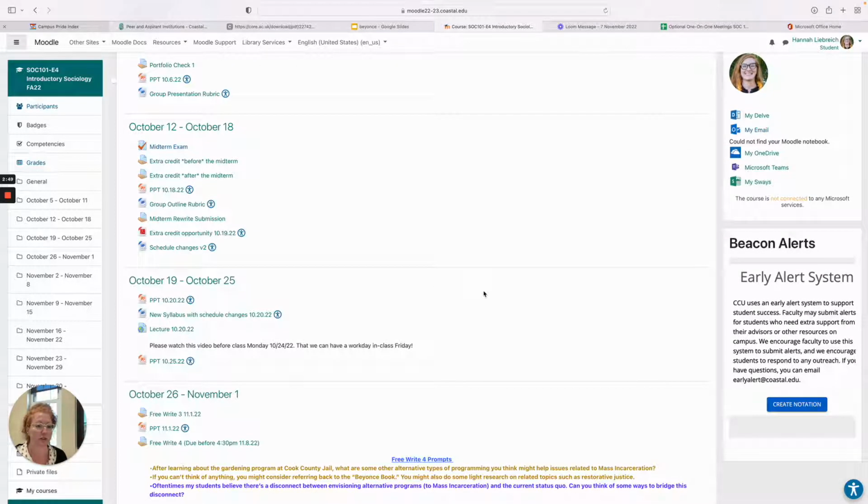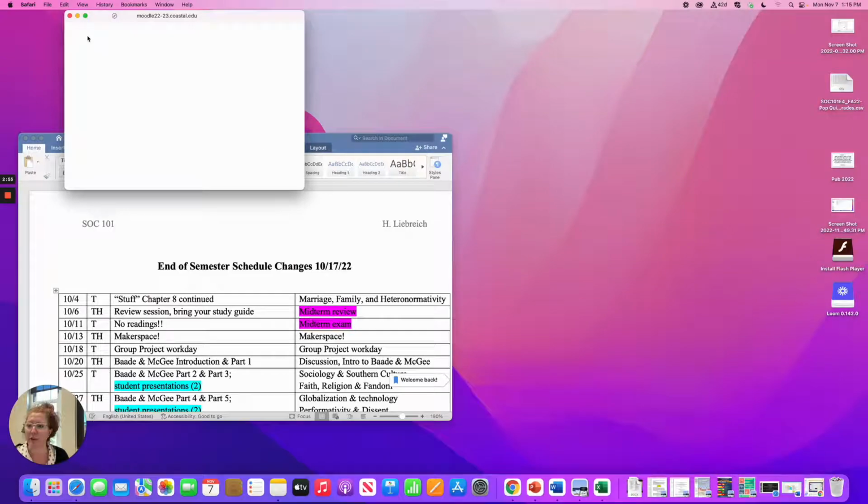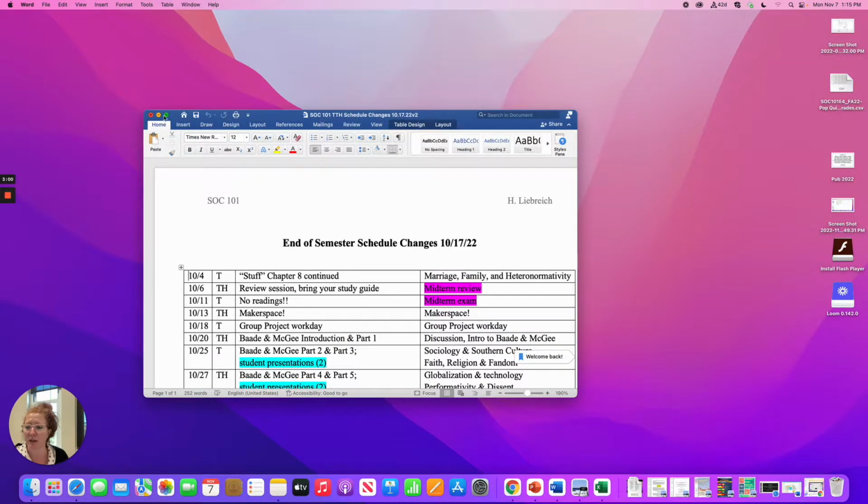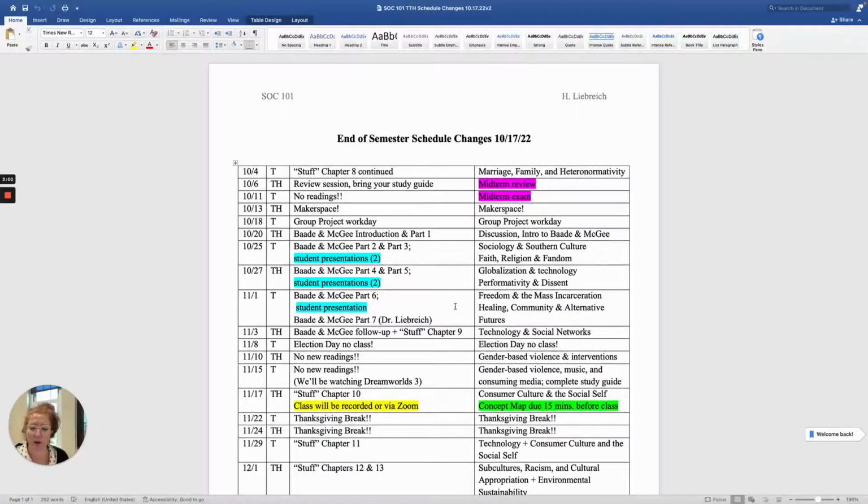The schedule changes that we made because of my travel, you have access to that. And on that note, if you download that schedule change document, it looks like this. So, we're in this area. The student presentations are finished. No class for election day. Gender-based violence and intervention, that's the guest lecture. And then when we get back on Tuesday, we're going to watch a documentary.